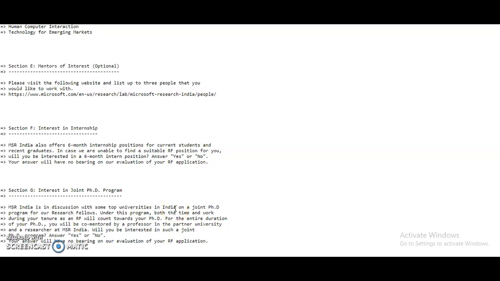So if you get this one, both the time and work during your tenure as a research fellow will count towards your PhD. For the entire duration of your PhD, you will be mentored by a professor in the partner university and a researcher at MSR India. Will you be interested in such a joint PhD program? Answer yes or no. Your answer will have no bearing on the evaluation of your MSR research fellow application.